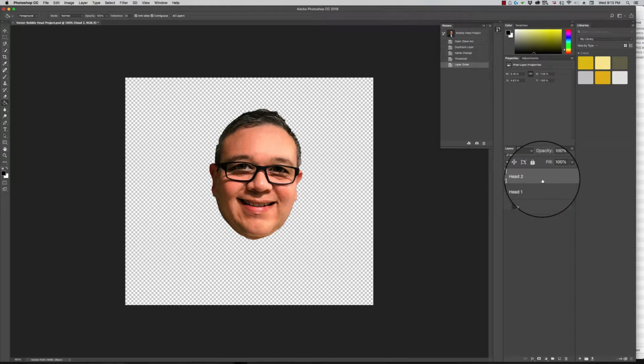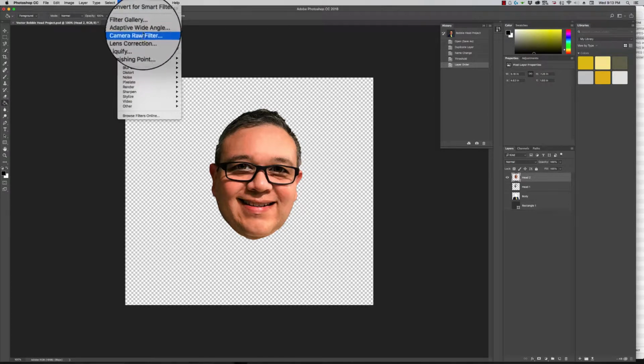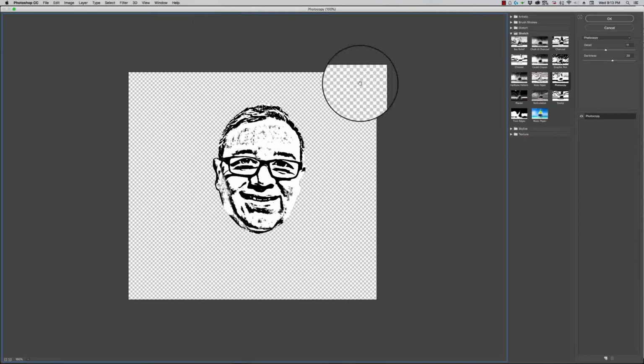Head 2 is selected. Okay. Then I'm going to go up to Filter, go to Filter Gallery, and now you can see it looks like a photocopy.